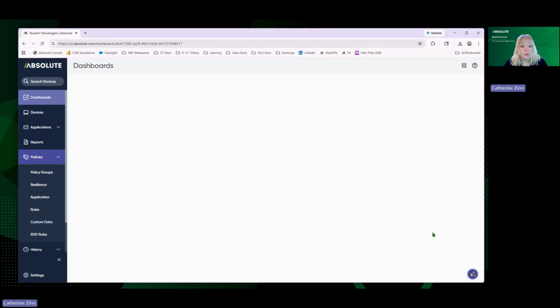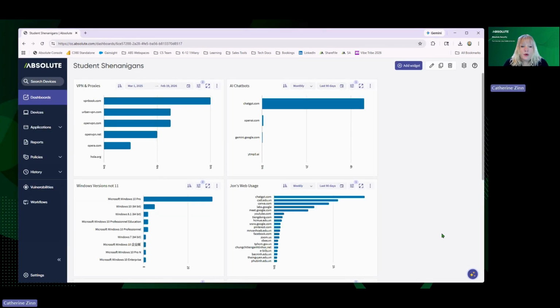We come back to the dashboards. So people have been asking for saved widgets that they can share with other teammates. So as we work towards that with the product team, what you can do is save certain widgets as a report. So if the data source is devices or applications, like in this case, the Windows version, not 11, you'll see here the option to save as a report.